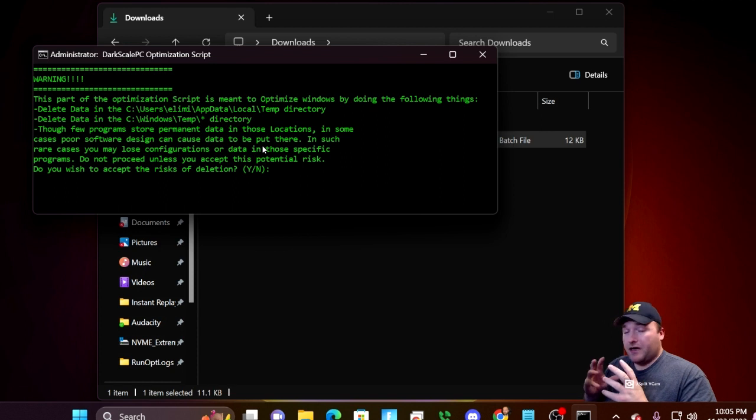So this script actually has a lot of warnings, and it kind of describes what it's doing as it goes through. So warning, first part of this optimization script is meant to optimize Windows by doing the following things. It deletes all the data, and this is going to be different per person, this first part, C:\Users\[username]\AppData\Local\Temp directory. So this is your personal local temp directory. That's that first one that gets deleted. Then it's the Windows temp directory for basically the whole computer. It deletes all the stuff in there.